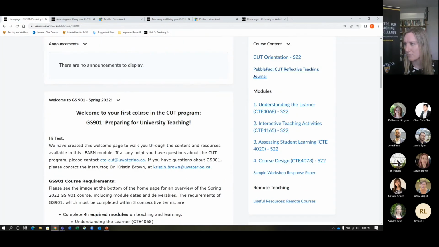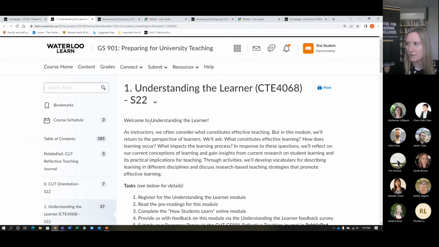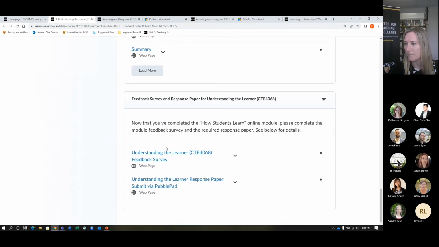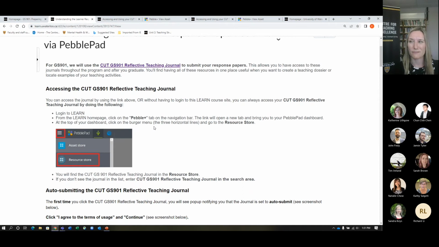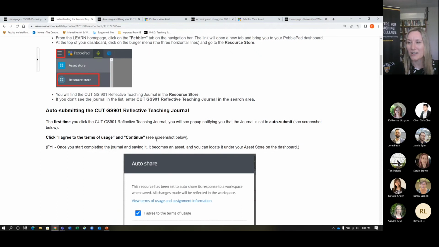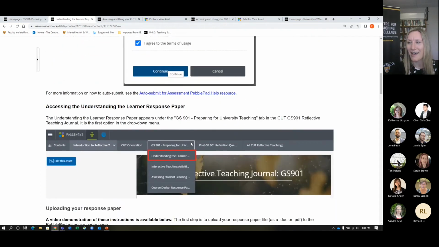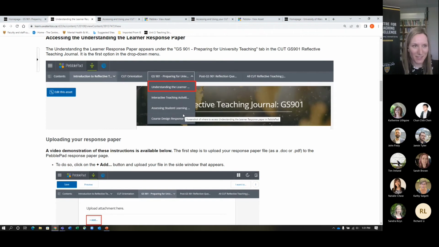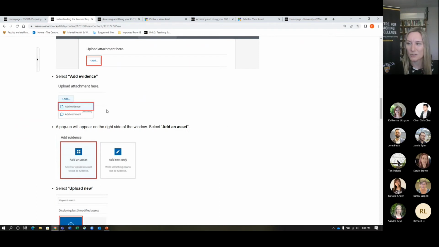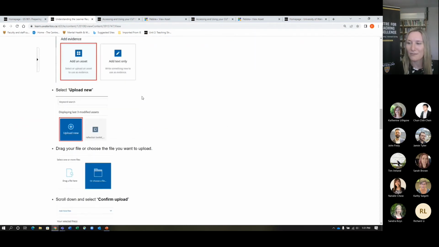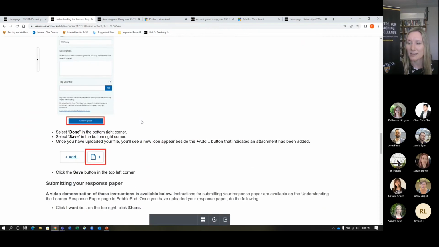The other thing that I'll point out is for each of the response papers, we have a link that says submit via PebblePad. They go in here, and again, we've given specific instructions about how to access your PebblePad teaching journal, how to auto submit, and how to access the page for this specific response paper, how to upload. So again, I'm talking about this two-step process of they upload the file and then they submit the assignment.